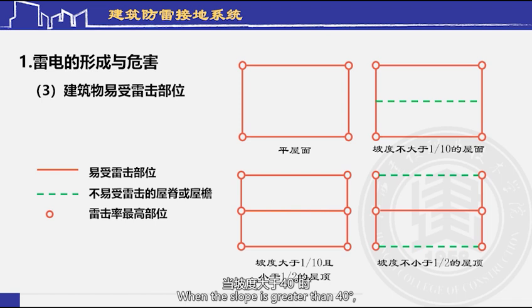When the slope is greater than 40 degrees, the eaves will not be struck by lightning. When the roof slope is less than 27 degrees, and the length is less than 30 meters, the lightning strike point will mostly occur in the gable, and the eaves will not be struck by lightning.